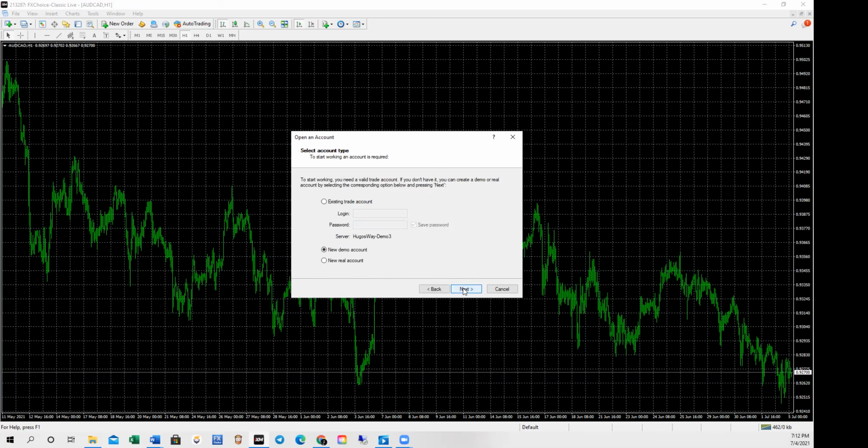Then I'm going to click next. This is where you would input your information. That login information you got in your email, it's going to be a number here, which is your account number. Your login is typically your account number. And then this is going to be an alphanumeric password. What I like about FX Choice is you can change your password to something that you actually remember.